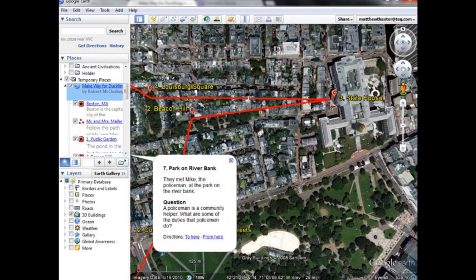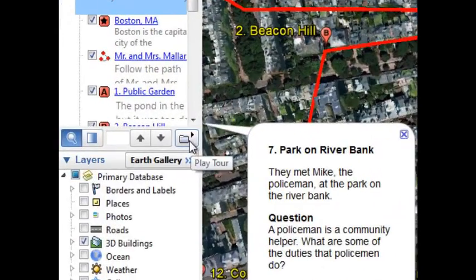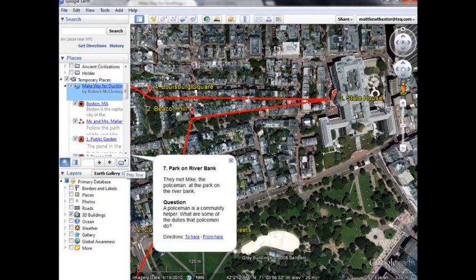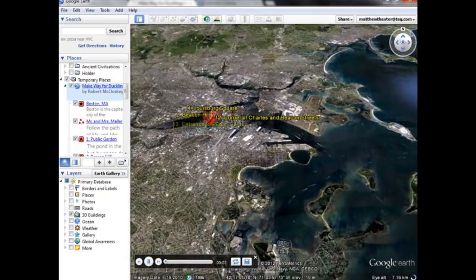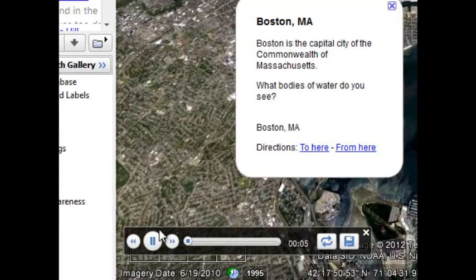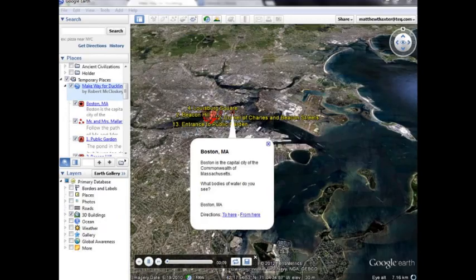So if I hit the play button right here, again, that's the folder with the play button, and this button right here, this zone, is going to be very important for other things we're going to do today. I'm going to hit the play button. We're going to pan out, and if you notice at the bottom, you're going to see this little control bar: pause, fast forward, rewind through your different steps.